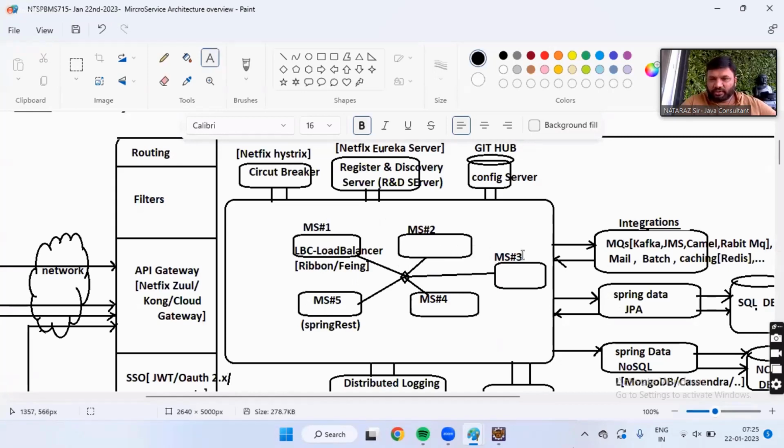MS1, MS2, MS3, MS4, MS5. So multiple services are developed as what? Multiple microservices are developed as multiple RESTful applications. Everyone getting my point, guys? Every microservice is one RESTful application.